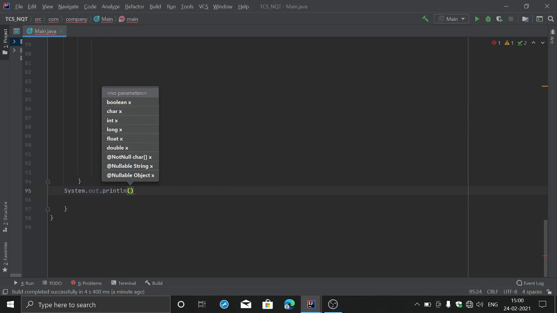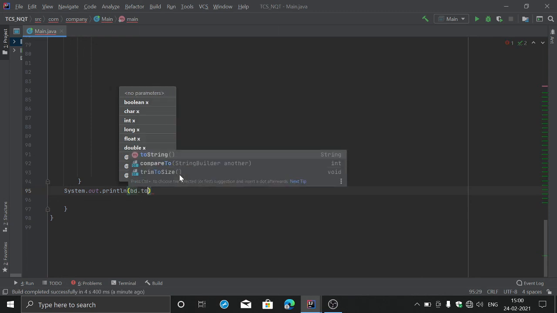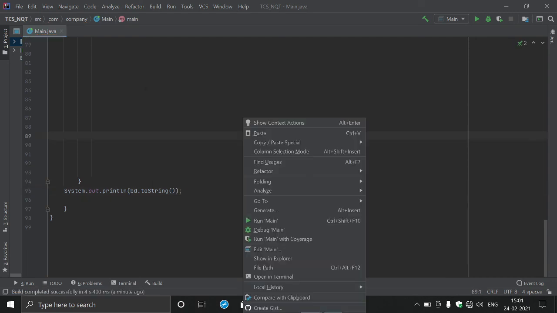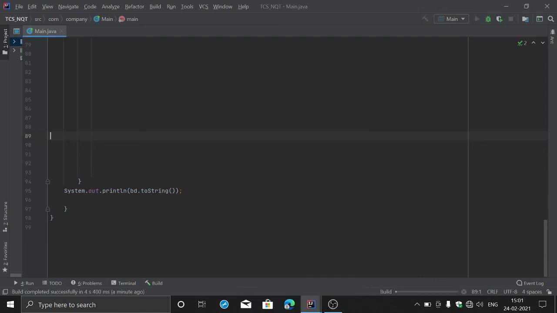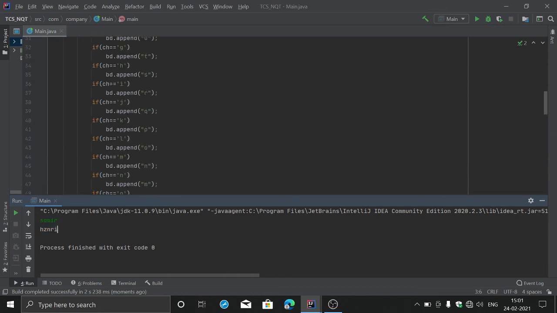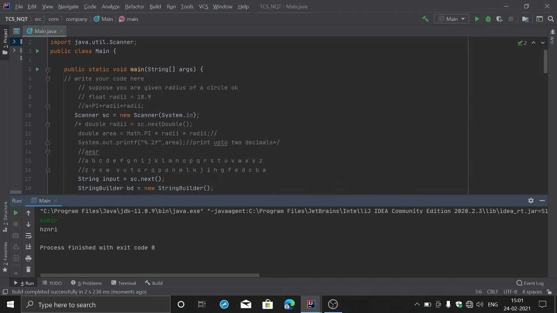Okay, here the StringBuilder object is bd. I have to apply dot toString. Now it will be seen. Let's see in action. Let's run further. Let's give the keyword Samir. Okay, let's check this output. S H. Let me see this code, whether the perfect encoding is done or not.